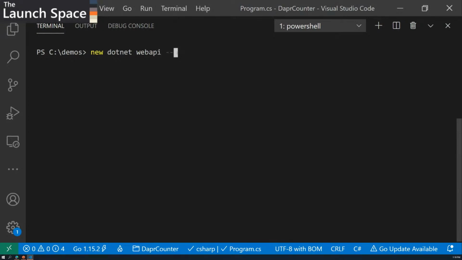I'm going to give it a name. We're going to call this Dapr app. And I'm just going to have no HTTPS on this. So I'm going to create a brand new .NET... Actually, I got this the wrong way around. It's dotnet new, so dotnet new webapi. And let's run this and create a new .NET application.